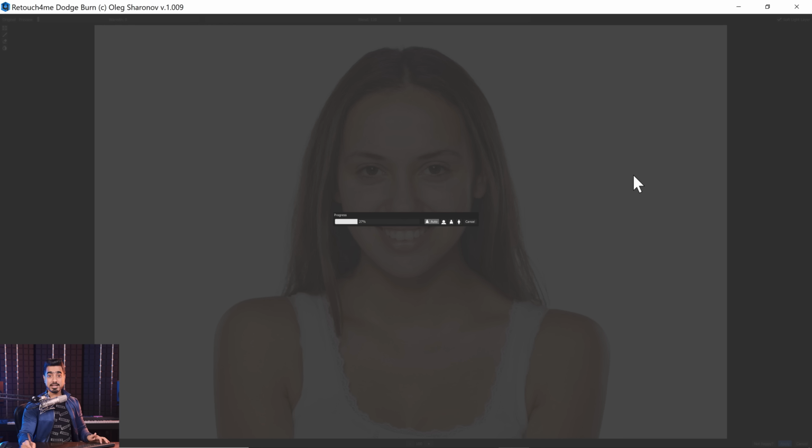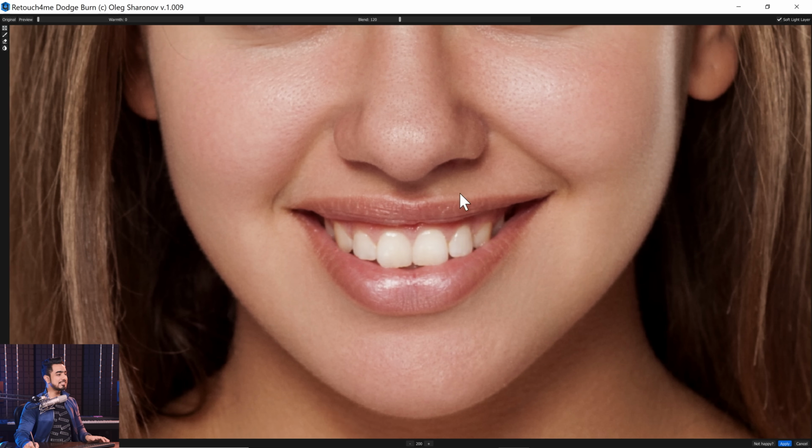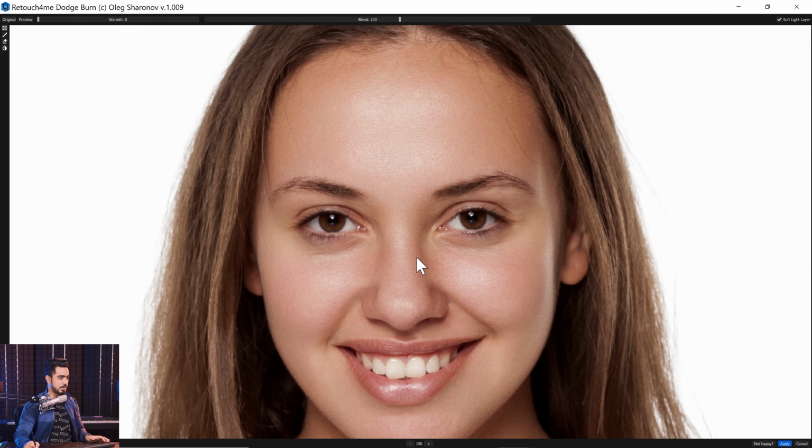Similarly here as well, considering the resolution of the image, this is pretty darn fast. Of course, faster than if you were doing it manually. And just take a look at this. This is just out of this world. Let me zoom out a little bit.